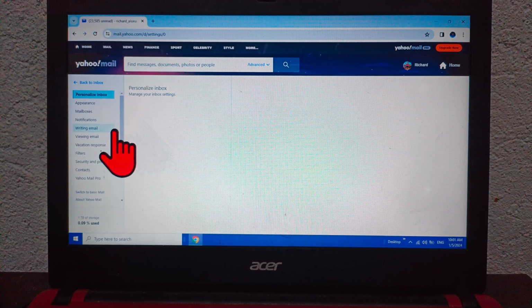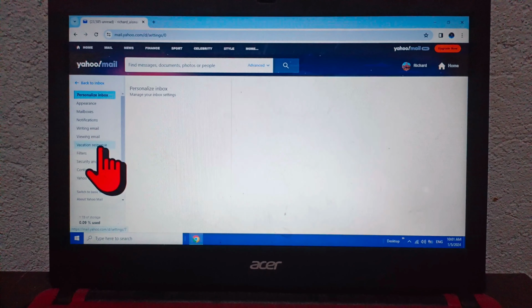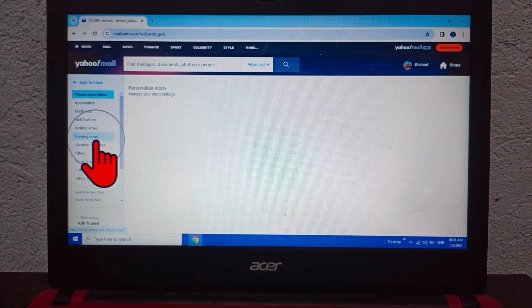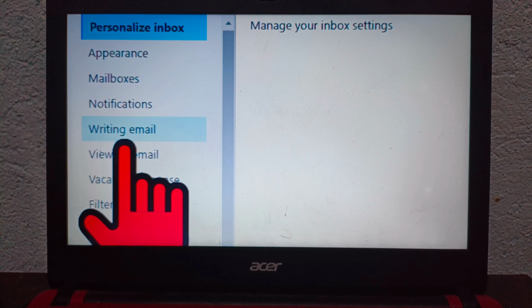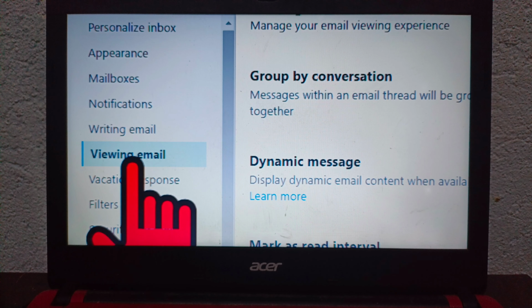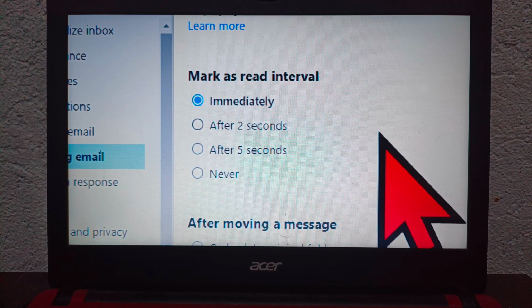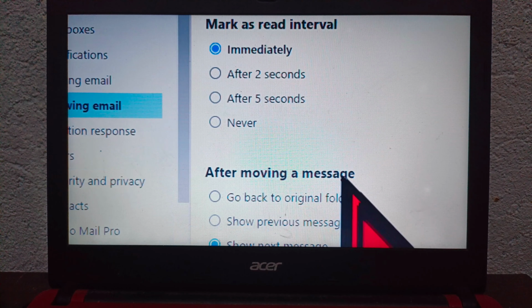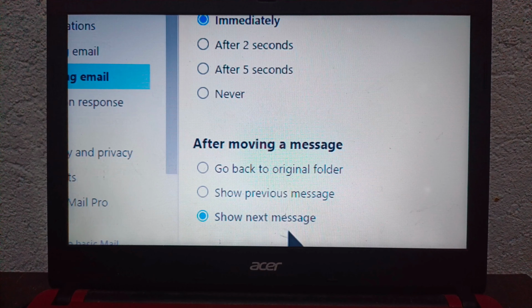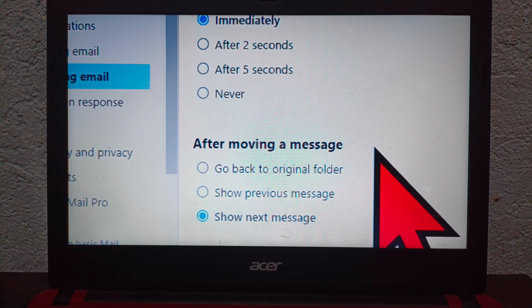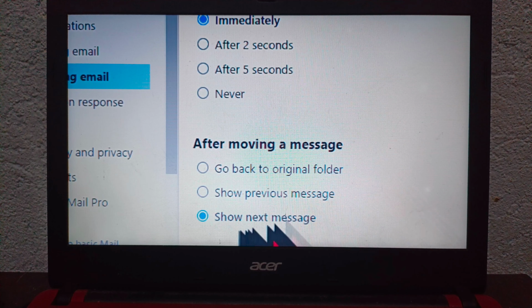In more settings, you can see on the left side the viewing email. Go to this. In viewing email, you can see here the after moving a message. And after moving a message is set to show next message. To change the after moving a message, there are options here.